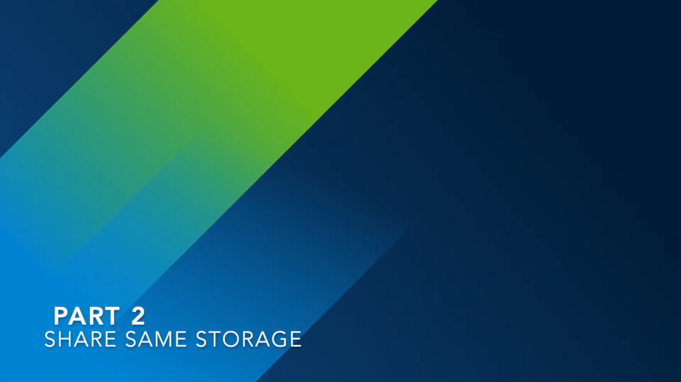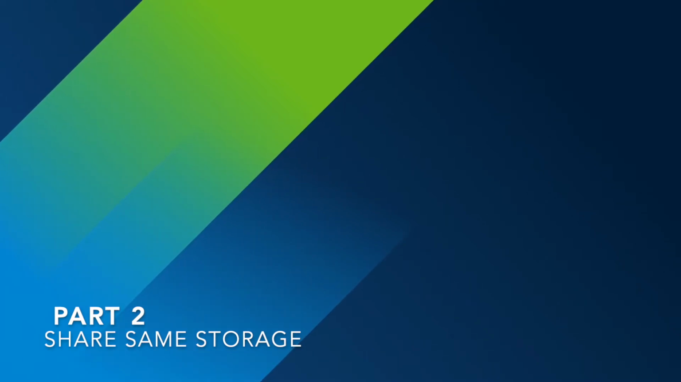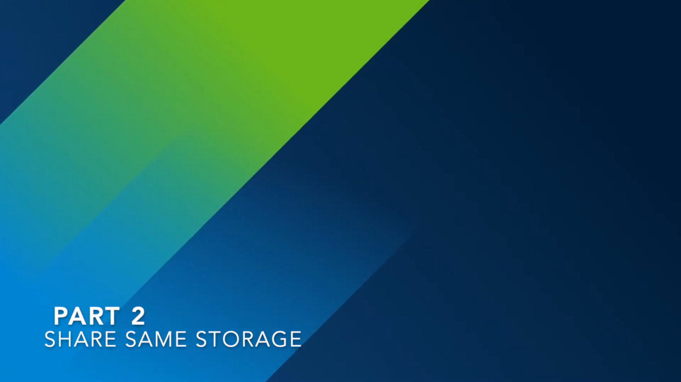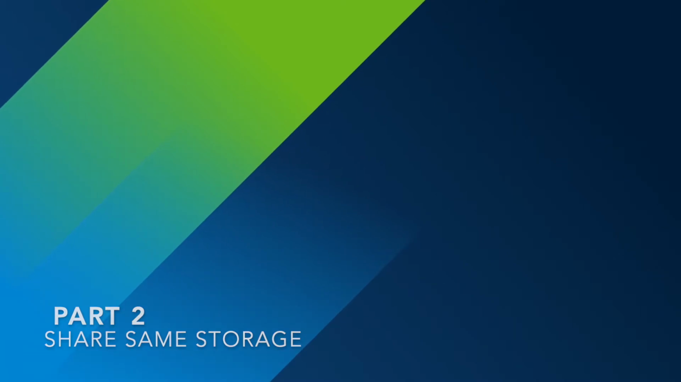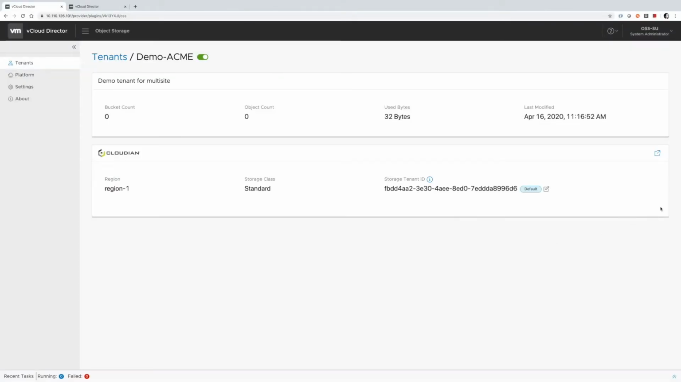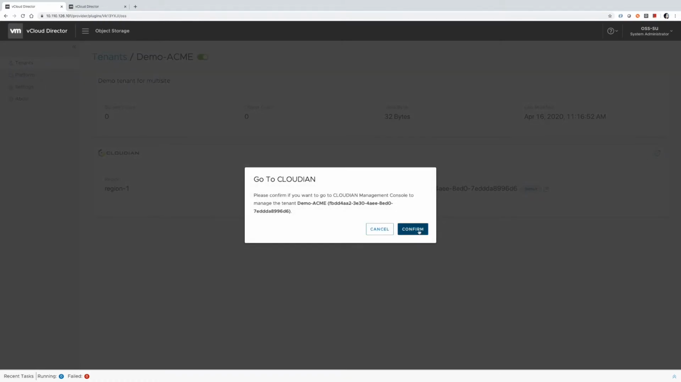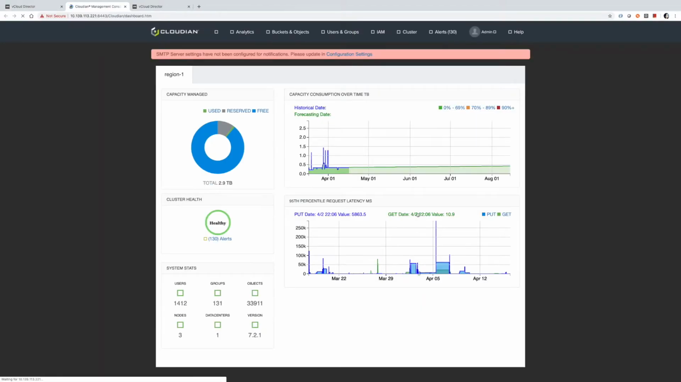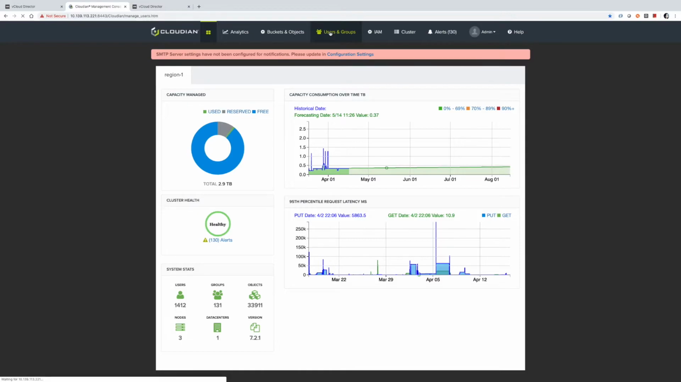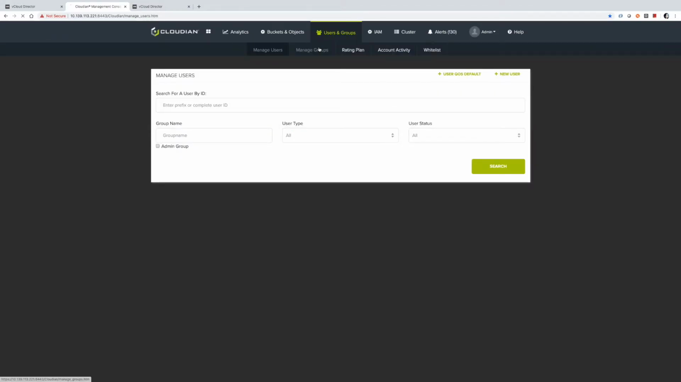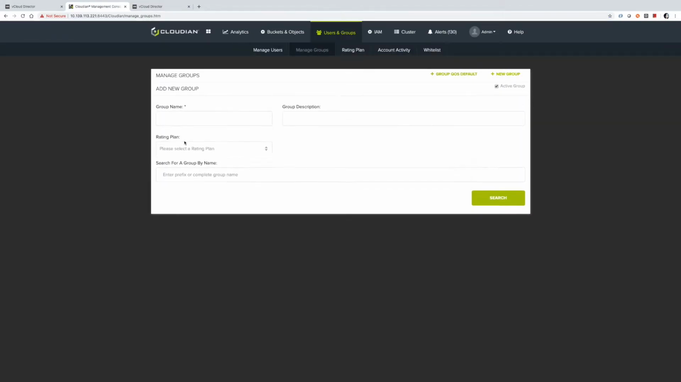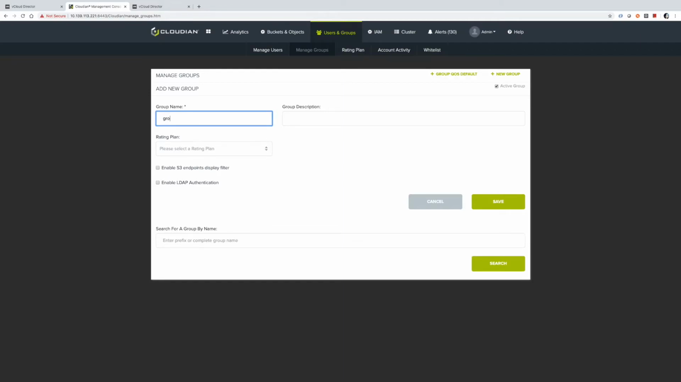For part 2, I will create a new storage group and point both tenants to it. Instead of typing in the console endpoint of Cloudian in the browser, simply click on the navigation icon on the provider view of a single tenant, then it would redirect to the Cloudian configuration. Now let's create a new group named group demo for this demo.